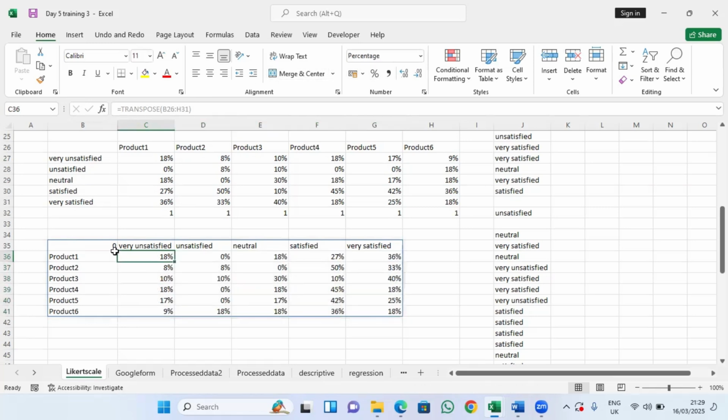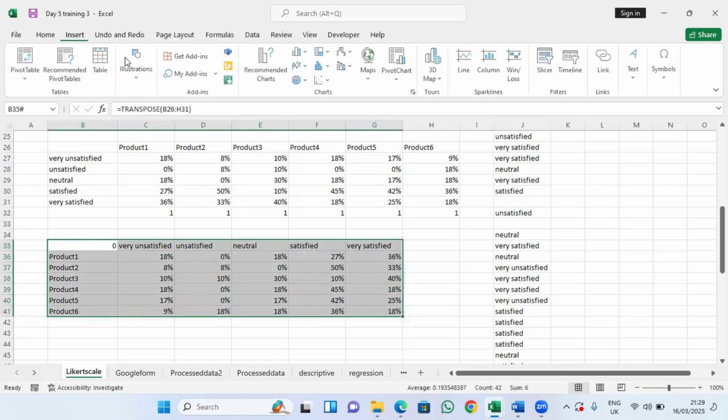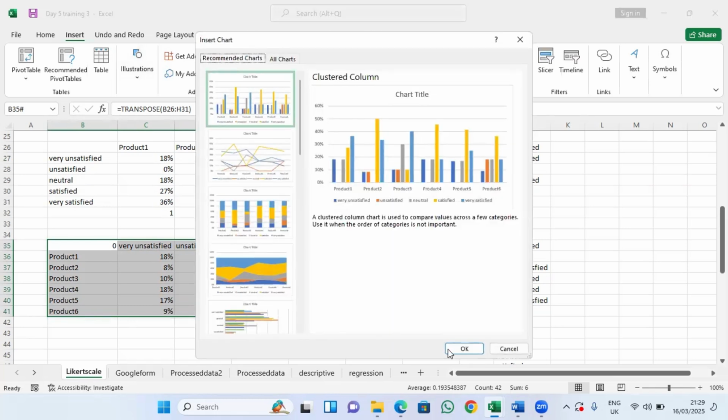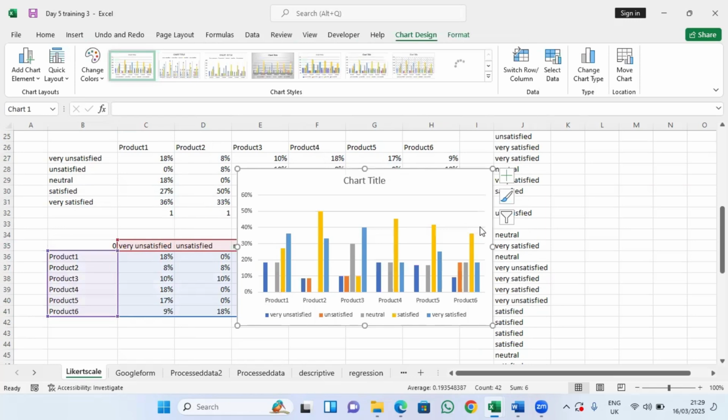You transpose it like this for us. You see it now. Now you can plot this in a graph. You highlight it and select the appropriate graph that you want. You can use this and click OK.